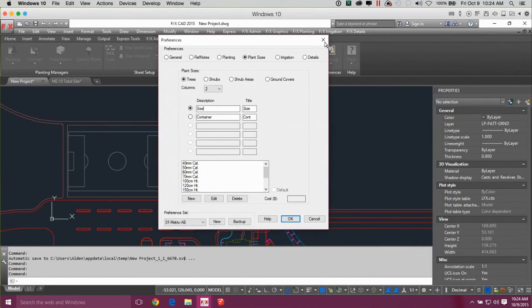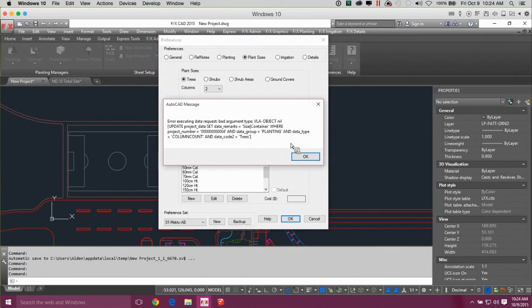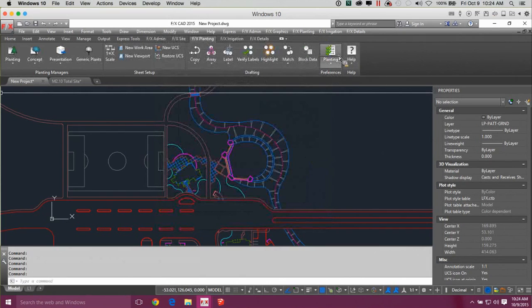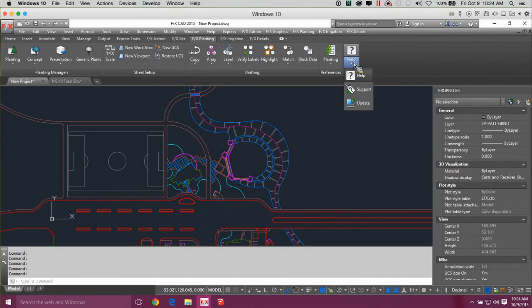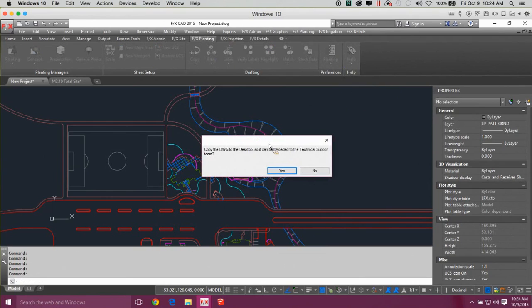If you ever get that, screenshot it, and then go over here to Help, then Support, Technical Support, and it will ask you if you want to copy the drawing. That's usually a good idea, and it will pop you over to our ticket page. That will probably pop up as soon as I click here. That way you can let us know about that and see if there's anything that you can do with that.